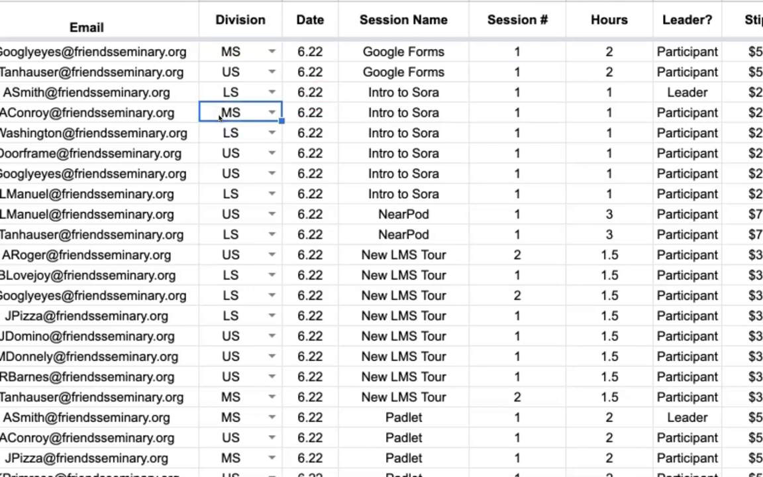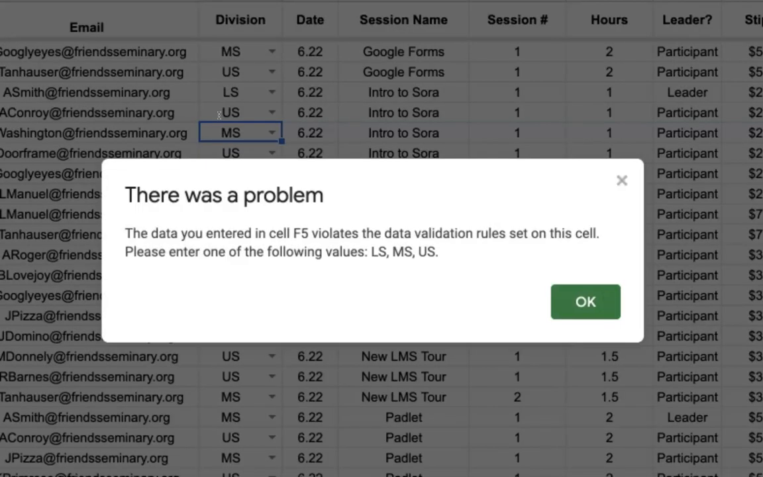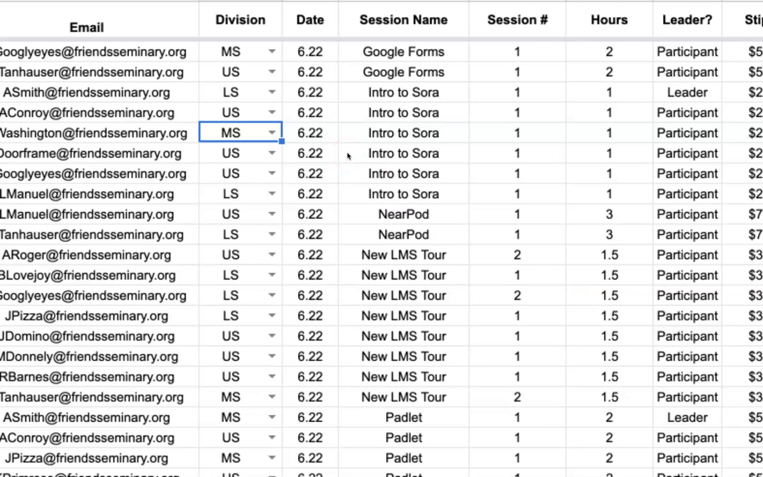Additionally, if I were to try to type something other than one of those options, and note, I still can type US or MS, and everything's groovy, but if I try to type something else, it's like, no, you can't do that. The data you entered violates the data validation rules set on the cell. These are the only options you can do. So I really like it for one, making sure that the right kind of data gets in there. And also, I love these drop downs. I think it's really cool, and it just allows you to very quickly enter the right data that you want to.